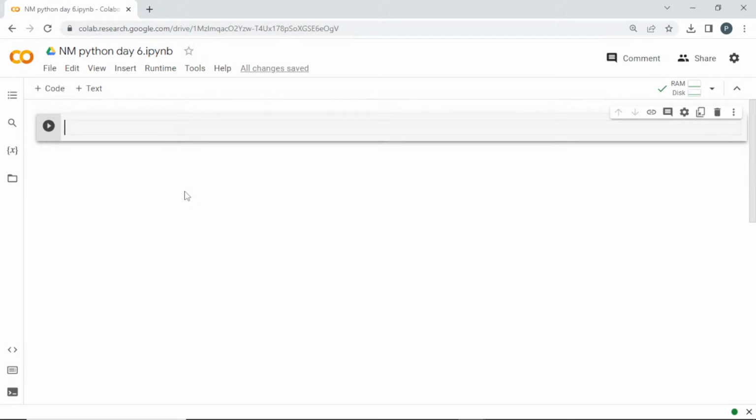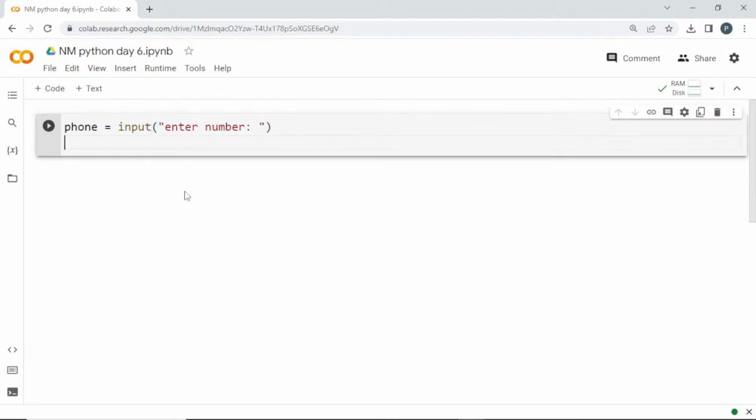Shall we start? It's very easy, and a good way to start practicing with dictionary. So I'll get the phone number from the user. phone = input, enter number. I'm not getting it as an integer, I'm getting it as a string only, since we are not going to do any mathematical manipulation with it. So I'm just getting the user input in string format.